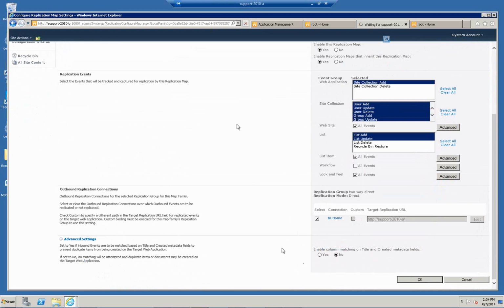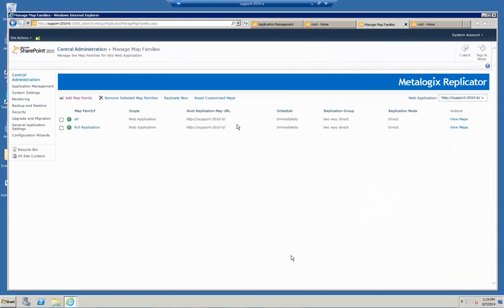So that map family is going to flow to all the other sites where I have my connections set up. So all the connections that I have set up, that map family is going to flow out, and that map's going to be available everywhere. After that's done, you're now replicating, and that's how you set up a replicator to replicate bidirectionally in direct mode.